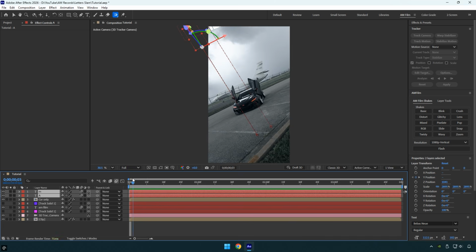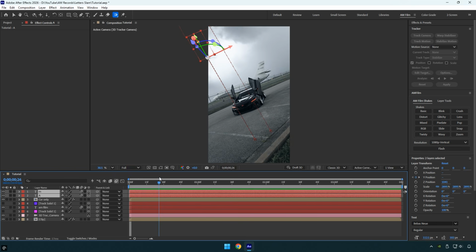To improve the overall effect and make the video look better, I will add shakes from the AM Film Shakes pack right after the letters hit the ground.